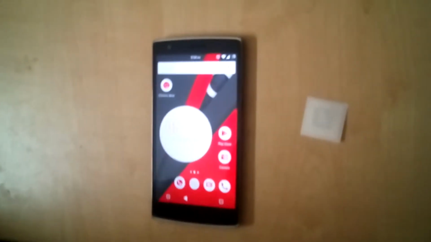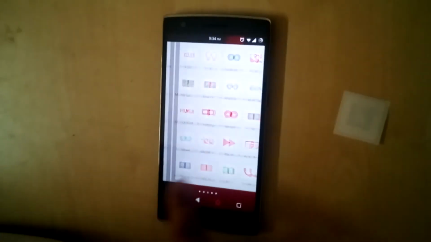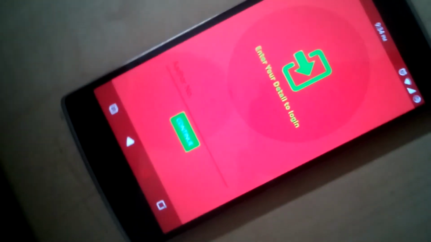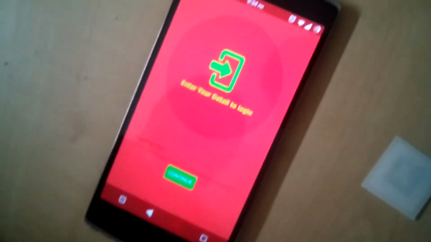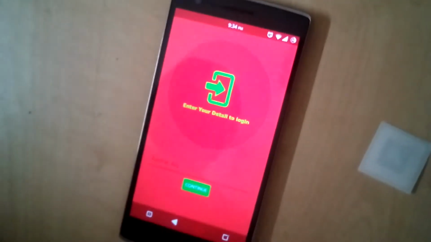So now we are going to show how to use the app. We are now opening the app first of all. As you can see, the app is asking for our Aadhar number. This is because we are opening the app for the first time, as we have just cleared the cache, so it will ask you for the Aadhar number the first time you open the app.